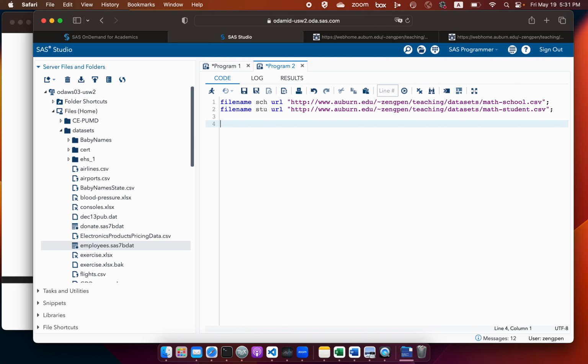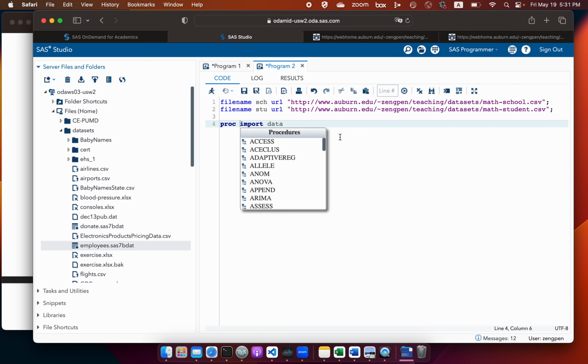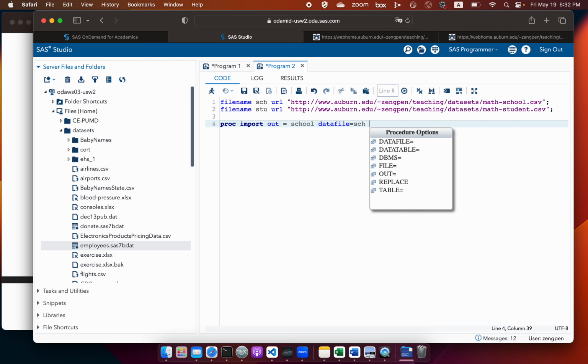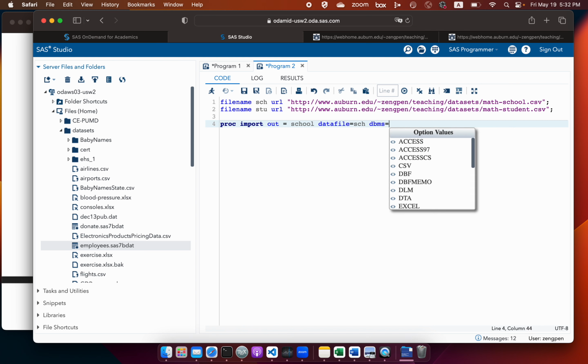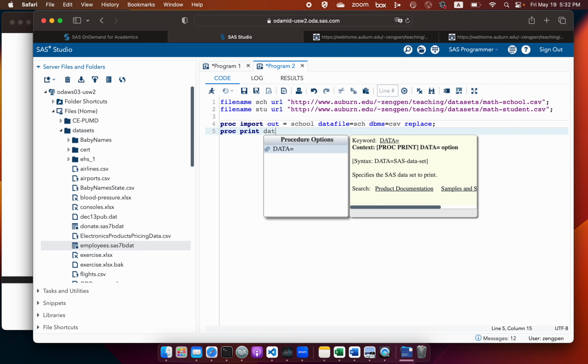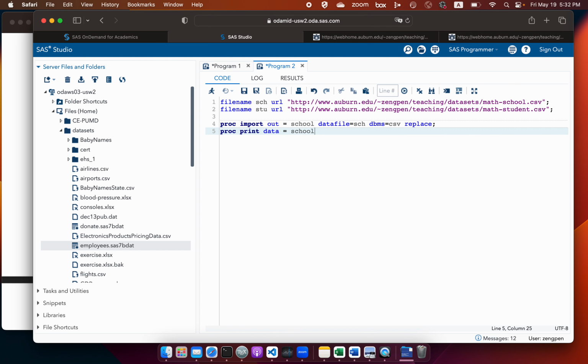Okay. Then we need to import data. Proc import. Okay, so out equals school, and the data file will be this school file, dbms csv replace, and we will then print data is school and run. Okay, so then we want to run this first.